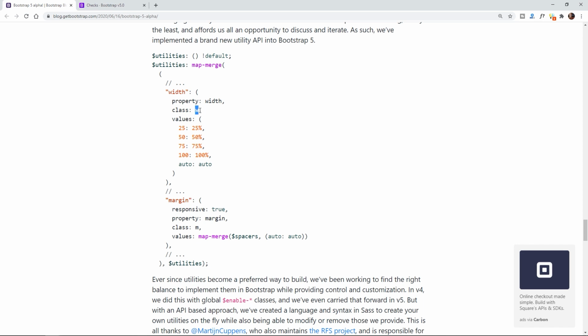W hyphen 25 would mean 25%. So it would be width equals 25%. So that's the CSS property and value right here. If you specify W hyphen 50, then that means it's going to be 50%. So you create these utility classes, sort of like the Tailwind approach to designating CSS and styling. And it's all really cool.